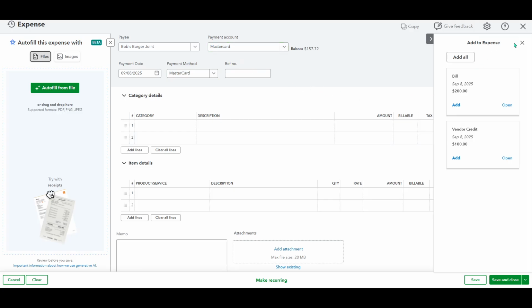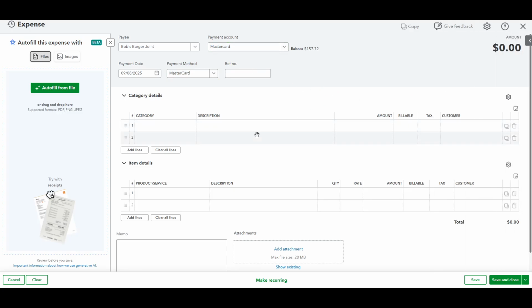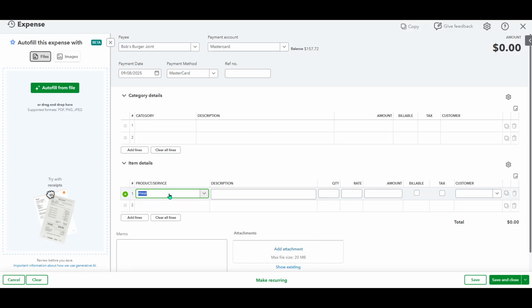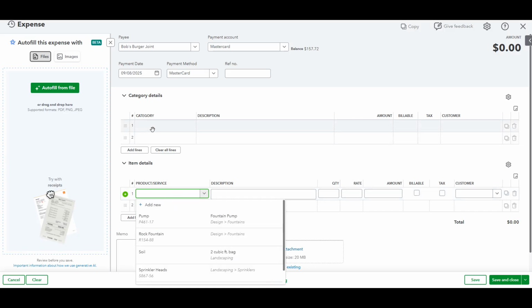For the payment account, this is where you indicate how the transaction was funded. In this case, you'll select your credit card from the list of accounts. As for the payment method, you'll confirm it's been through your credit card. Ensuring these are logged correctly is key to reflecting the transaction accurately in your books.